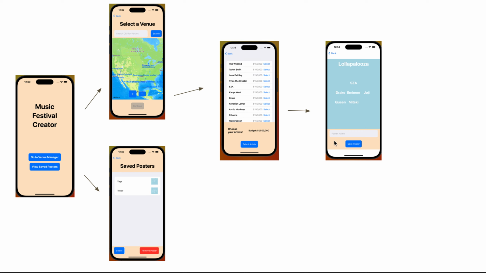So we can save the poster here, and then it'll jump back to the review, and we can look at our saved posters. So these two were saved, and it uses Core Data to save it to the device. I don't have to regenerate the poster every single time. As specified, we can save the poster and keep it to our device without having to recreate it.